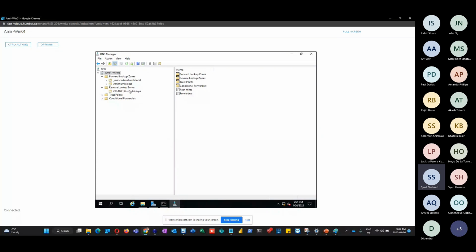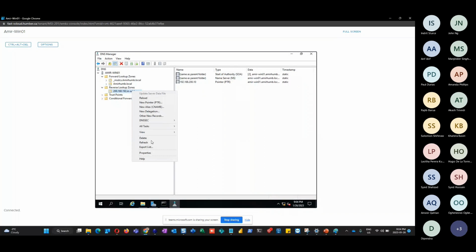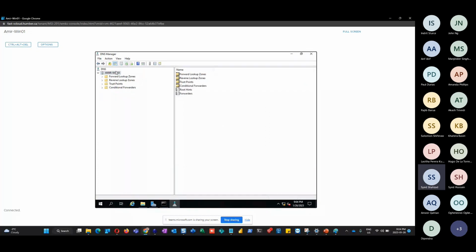Oh, then yeah, something is wrong with this reverse lookup zone. Something did not create correctly here. So what you can do is right click here and delete this reverse lookup zone, and then you have to recreate the whole thing again. Now it looks like you have to wait for the video if you don't know the steps. No problem. So I'm just going to refresh this.